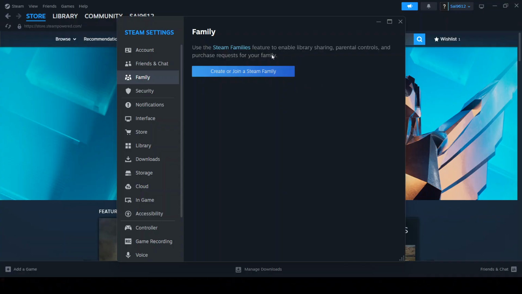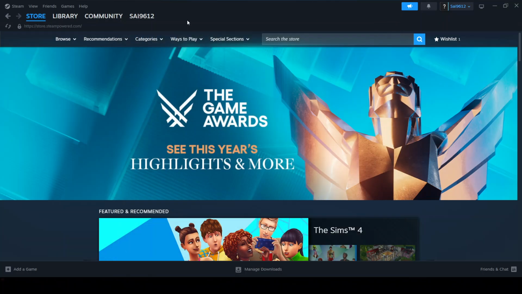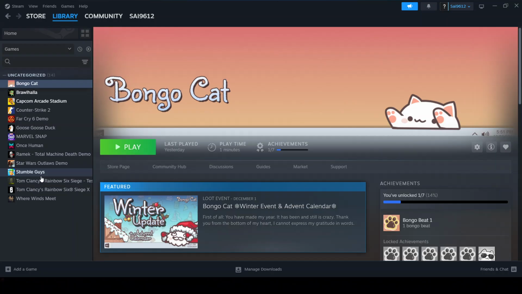Now switch to the recipient's account on the authorized device. When they open the library, they'll see a category indicating which titles are shared. They can browse, install, and launch eligible games just like their own.